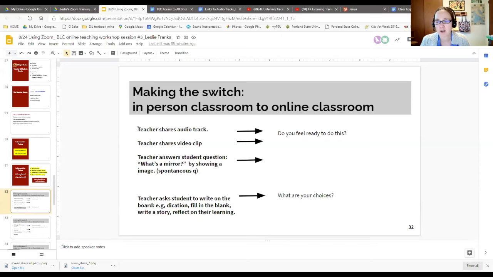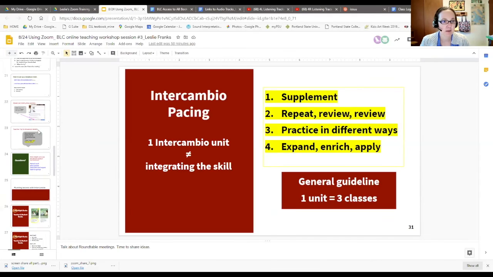What do you want to share? A video clip, a YouTube video. Mentally, can you think of the things that you have to do on Zoom in order to do that? Yeah. My first mistake when I did it back in April was I forgot to click the button for share computer audio. So that's a big one.